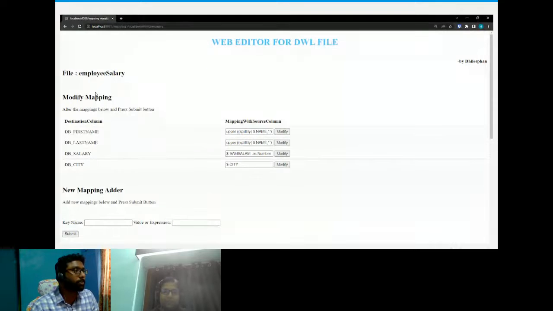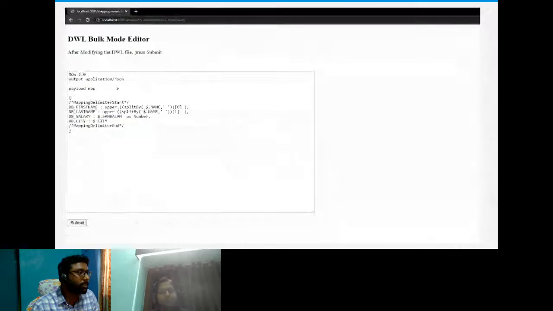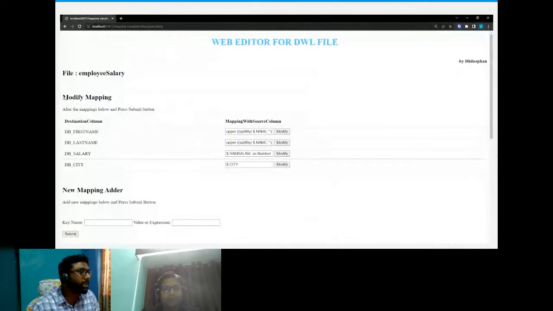If you see here, we have some mappings: DB first name, DB last name, salary, city, everything is there. These are the key elements, and on the right side you have the expression for these keys. These are the mappings available in a DWL file, and you can visualize all of them in a table format. If you want to modify a particular mapping, you can modify it here and hit the modify button. After modifying, it will go and be added in the DWL file.